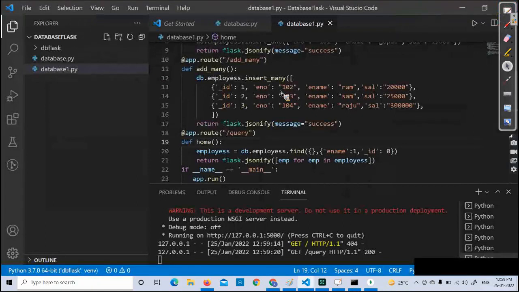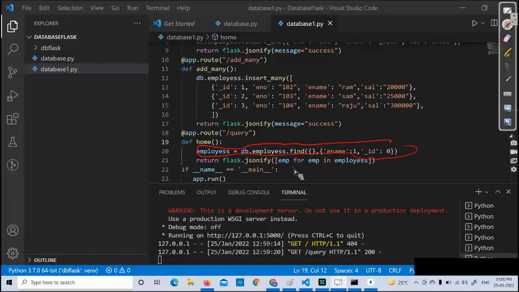Okay, now let me focus on this line which we played with a little bit. Look at this line, and that is what we are returning: emp db for emp. So look at this. What am I retrieving? db.employees. That is the name of the collection. I am doing a find on that collection.